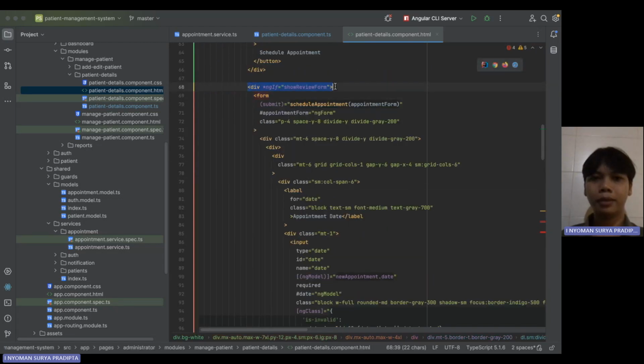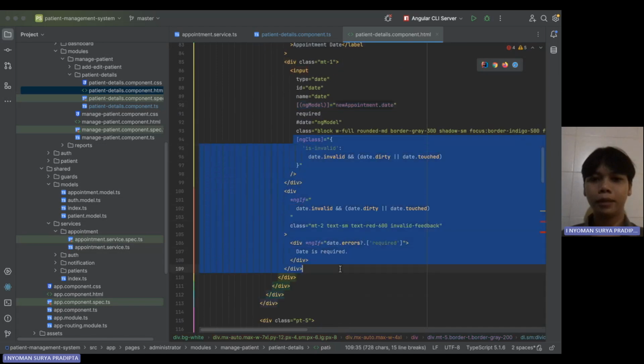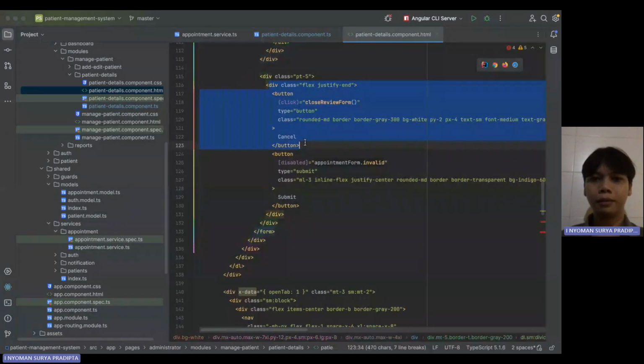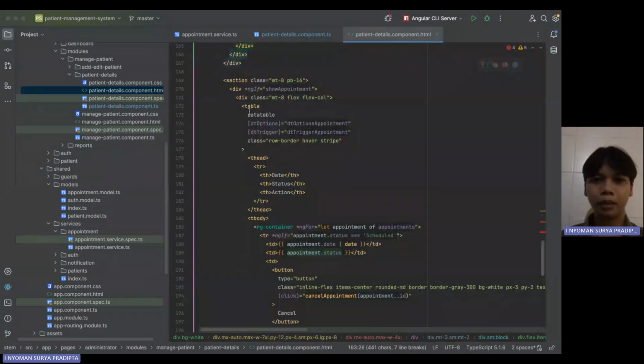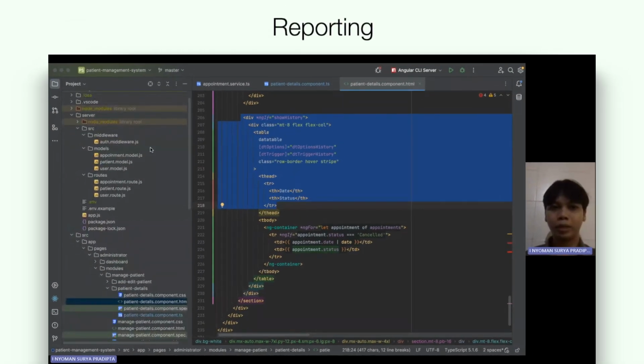If the show form is true, create the form using ngModel. Input the date. This is the validation for the date. This is the button to close the form. Next, we can view the appointment schedule. We show the table using DataTables, related to another functionality, which is the reporting.